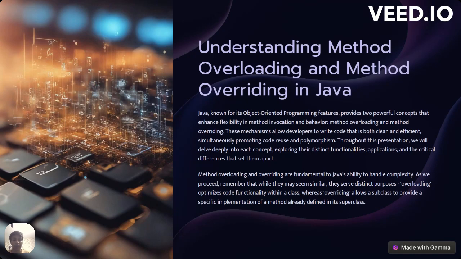Method overloading and overriding are fundamental to Java's ability to handle complexity. As we proceed, remember that while they may seem similar, they serve distinct purposes. Overloading optimizes code functionality within a class, whereas overriding allows a subclass to provide a specific implementation of a method already defined in its superclass.